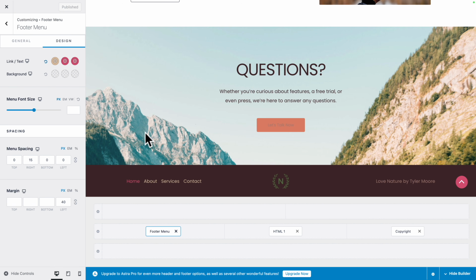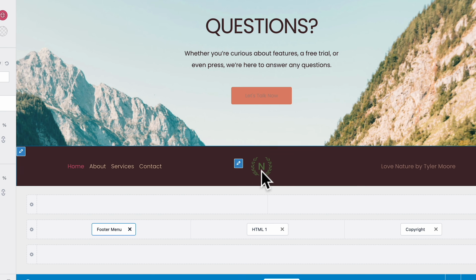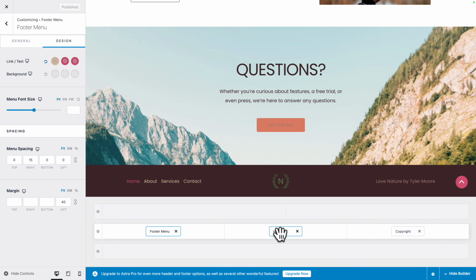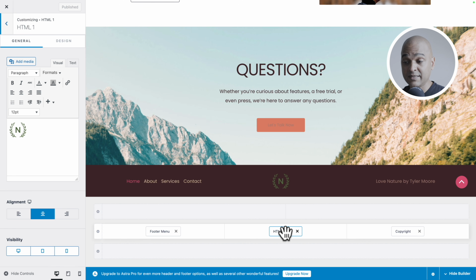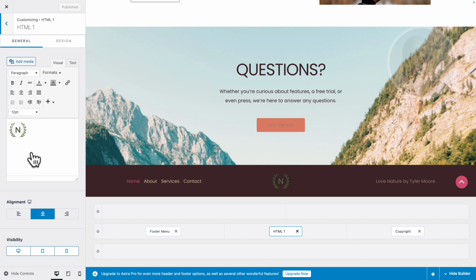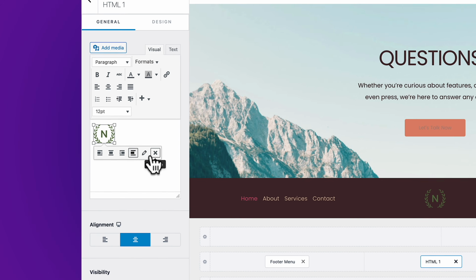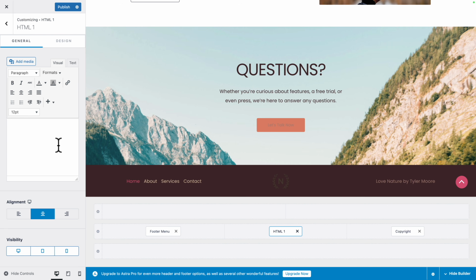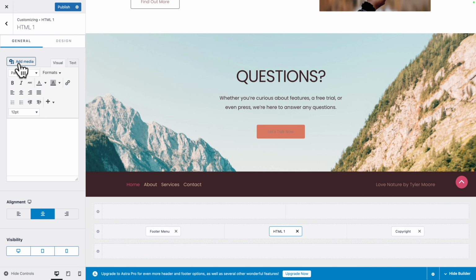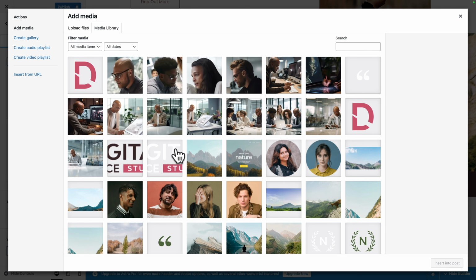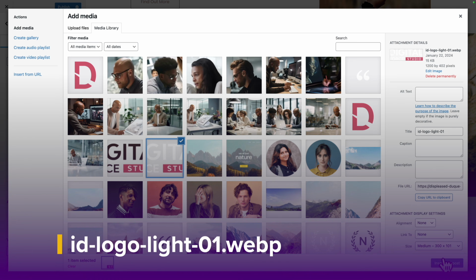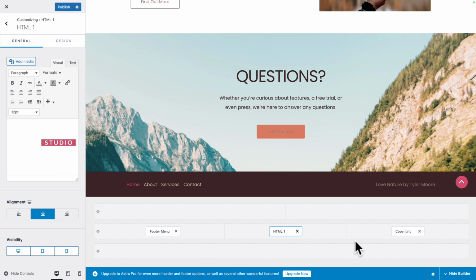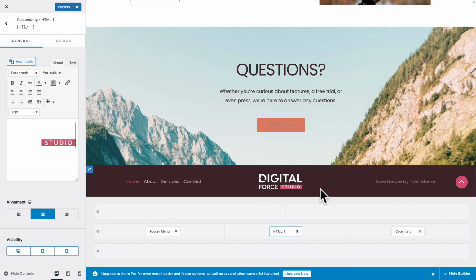Click on Publish. Next, you want to hover over the logo and click on the pencil icon, or click straight here where it says HTML1. And this, by the way, is a widget. And you see in a moment that we can add and remove widgets. So I'm going to click on the logo here and just click on Remove in the toolbar. Next, click on Add Media. And I'm going to select the light version of our logo. Click on Insert to Post. And there you go. We've changed the logo.